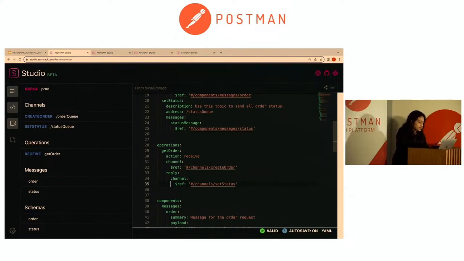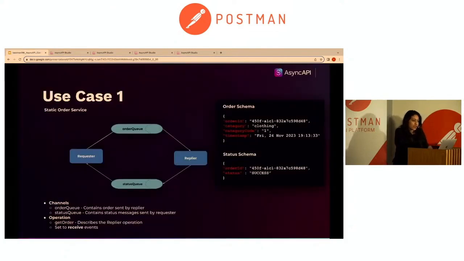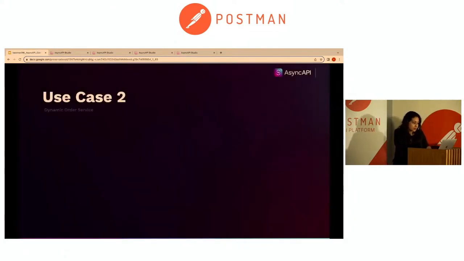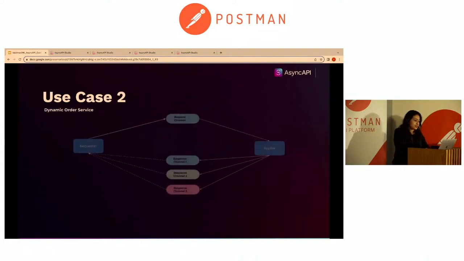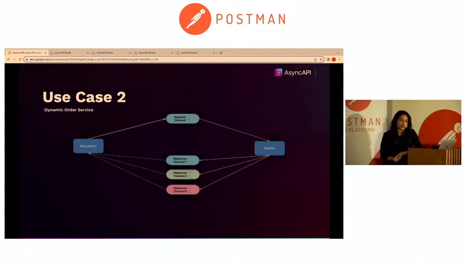But let's go one step further now. Let's say we want to scale our system up. Let's make it more dynamic. Now in this case, to prevent congestion in one response queue, we've decided that for every request that I get, I want to send my reply back based on the category code of the order received. So let's say I have a fashion item order coming in. I'll let it go into response channel 1. Or electronics, that goes into response channel 2.